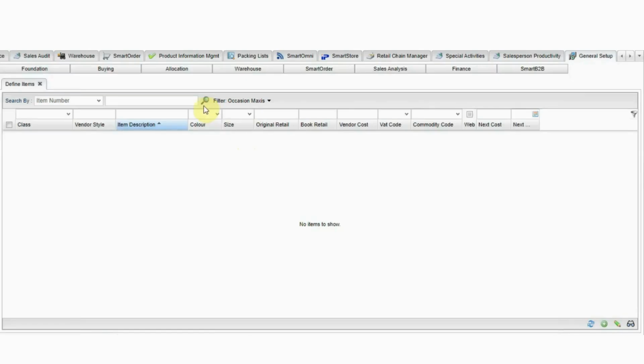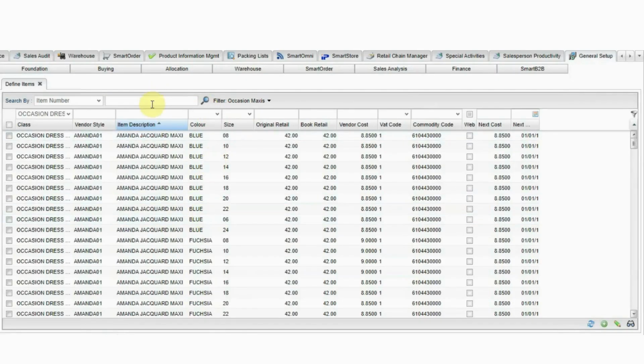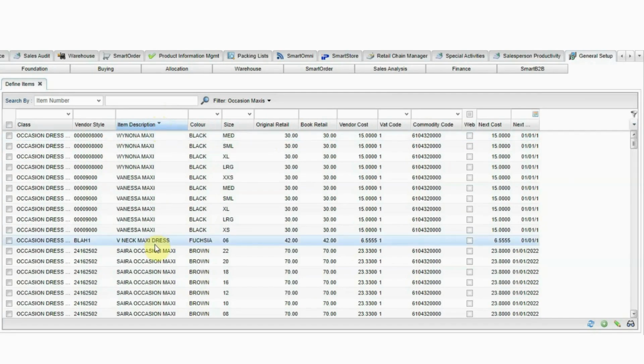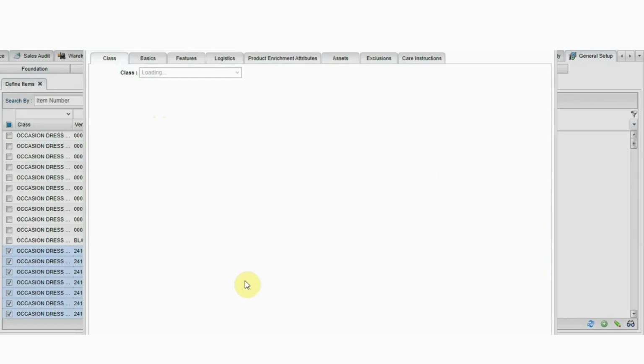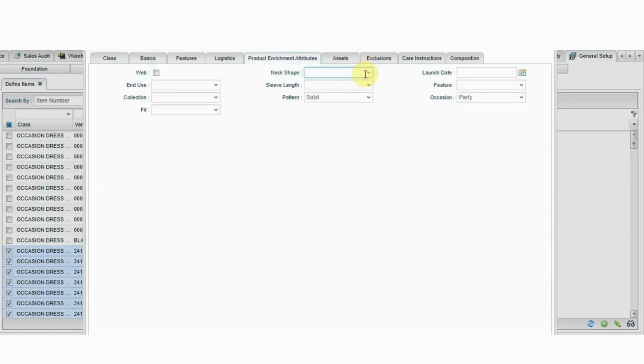When items have been defined, I may receive additional data from vendors that need to be added at a later date. Using the Define Items grid, I can search for the product I would like to enrich or amend by using the grid functionality, including the search bar, filters, sorts and grouping. Products can be amended or enriched at style, colour or size level, allowing me to change all of the options belonging to a style or to manage by exception for specific items.